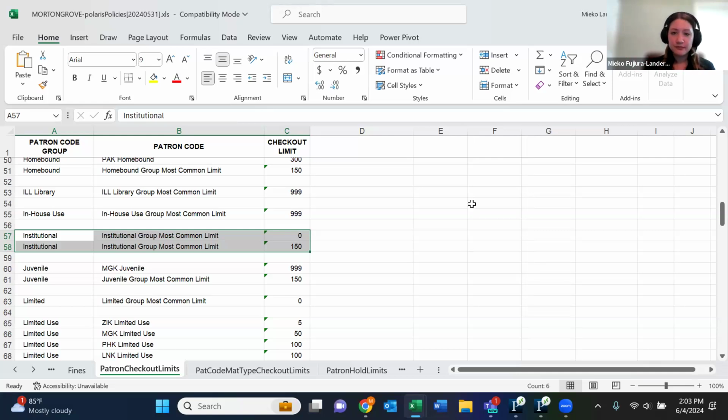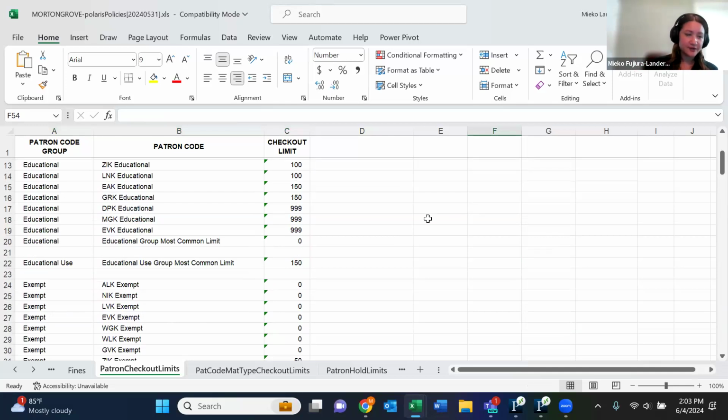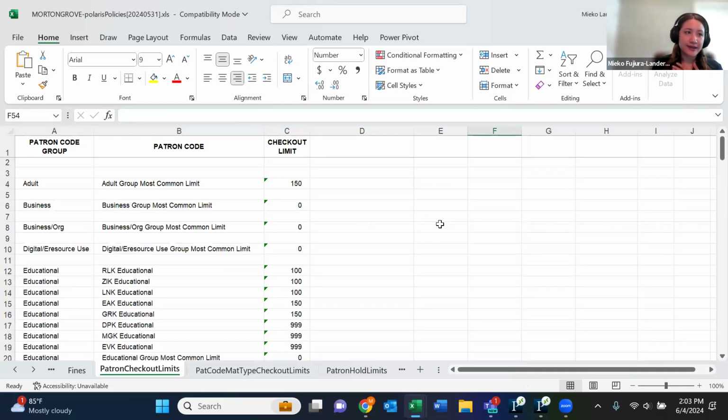So let's do our demo scenario here in this tab. Let's say we're reevaluating the max checkout limits for our teacher cards. So we want to review the current limits. The first thing you want to do is look at their patron code group. You want to establish which patron code group your target user is in.